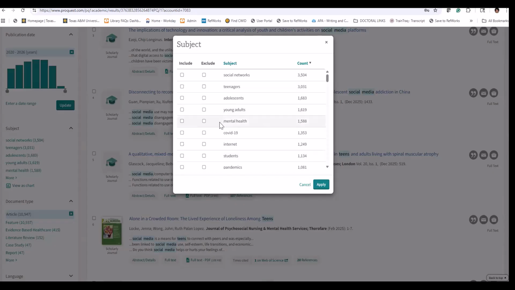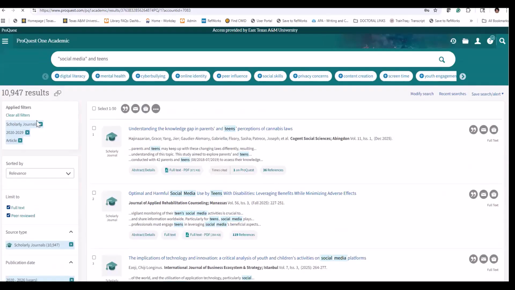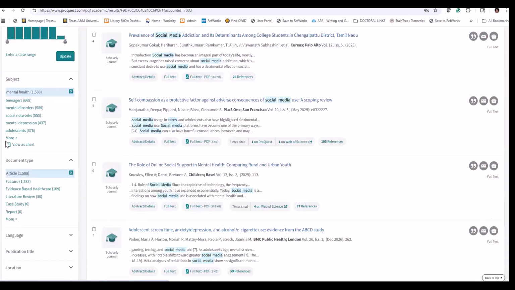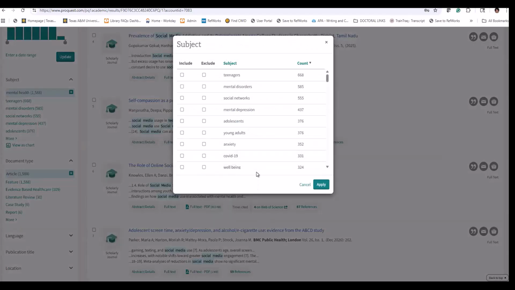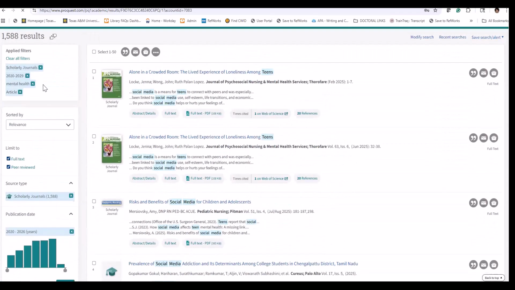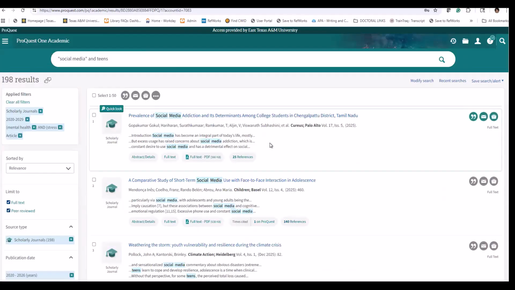For example, if I put mental health in order to make my research narrower and then apply, it's going to be 1,000 instead of 10,000. Let's see. Okay. So you can add more in order to make them narrower and narrower. Okay. And then, for example, if I add stress and apply, it's going to be 109. Okay, 198. Okay, so I'll let you work with it yourself.